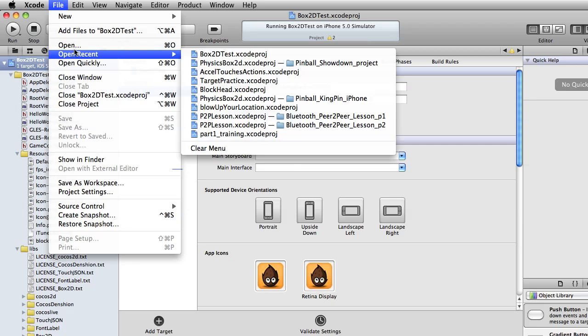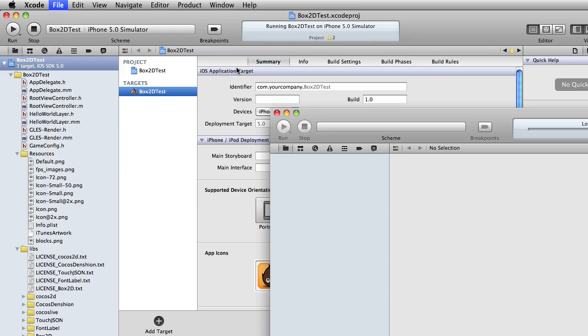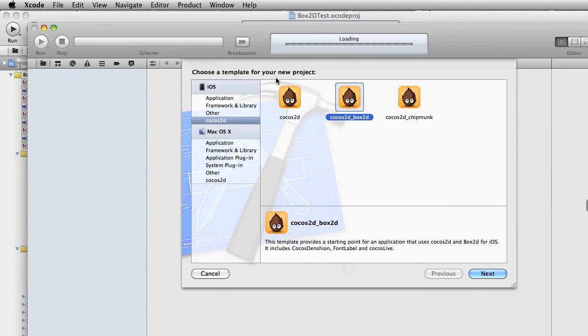You can also use my source code, but you can also go over here to new project, and you should have the option to choose a template for your project. Previously we've been using Cocos2D. Now we can go with Cocos2D plus Box2D as your starting project, and you'll see in a moment it's got a world already set up inside of it.